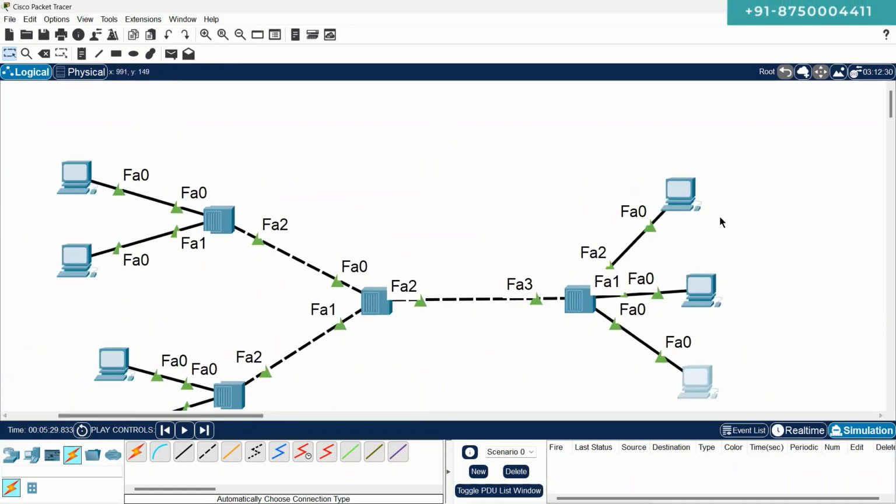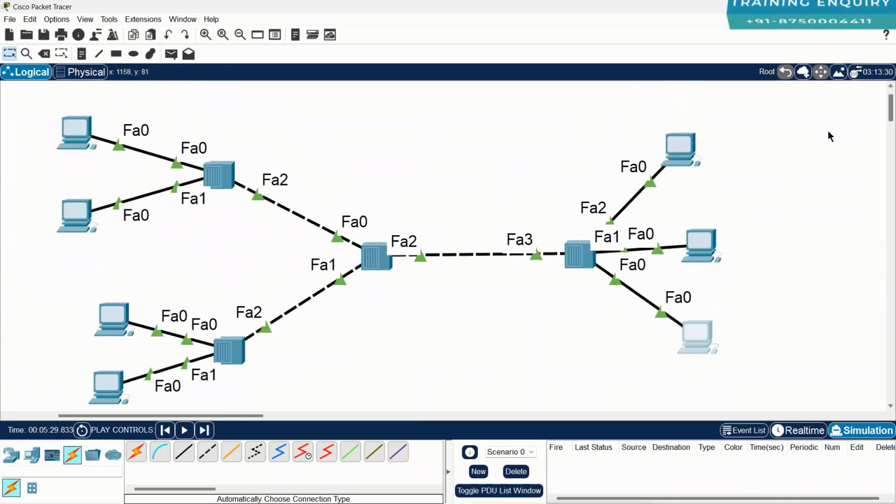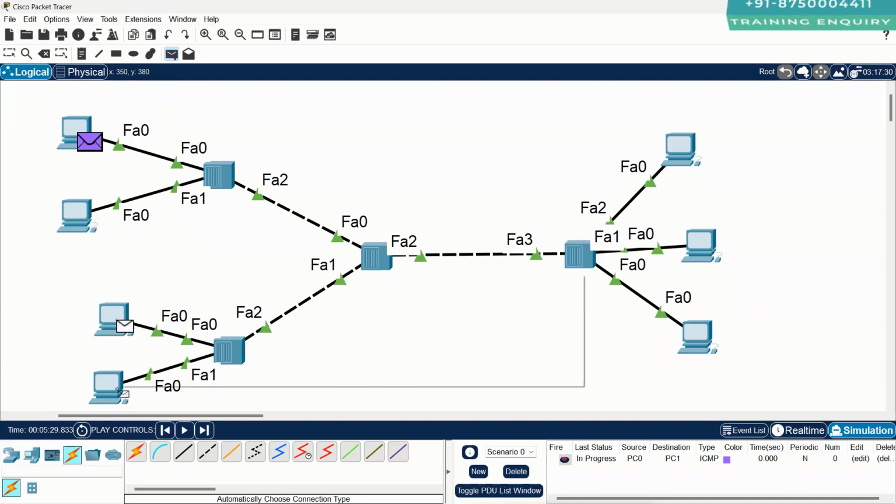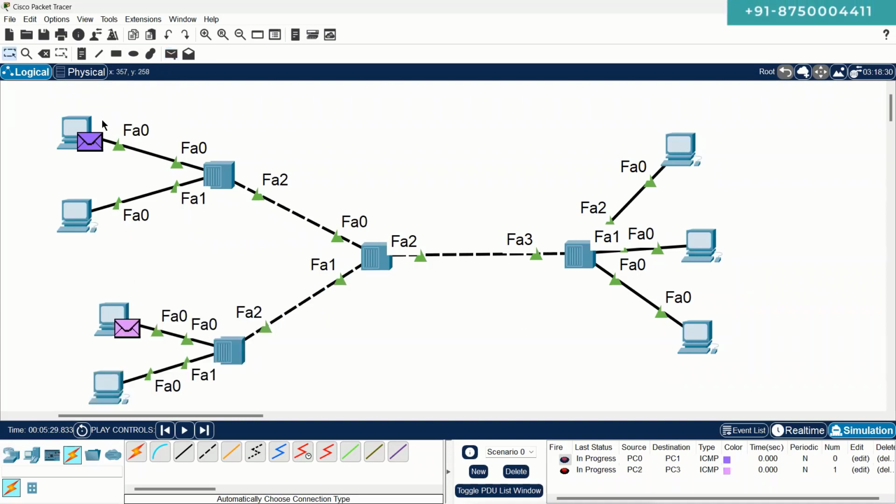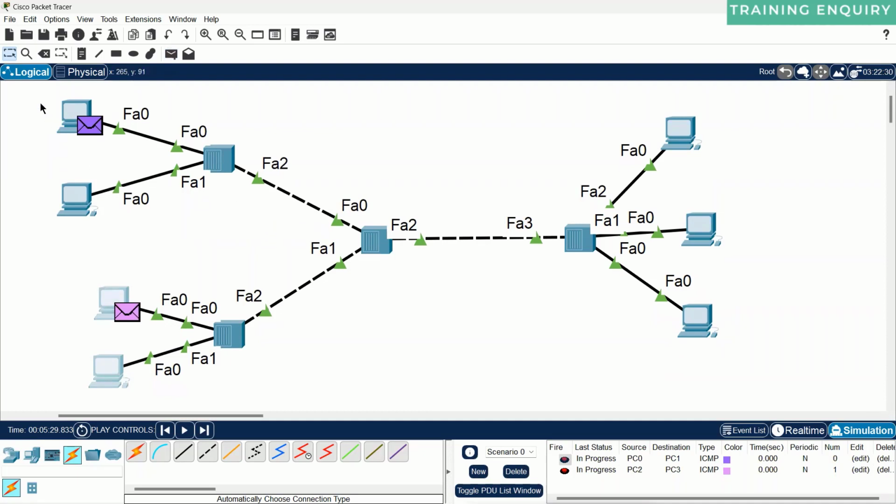The problem is this. If I send the traffic from here to here, and at the same time I send the traffic from here to here, right? These two traffic flows have no connection to each other. They are two different flows. This communication is different than this communication, right? So see how the packet will go.